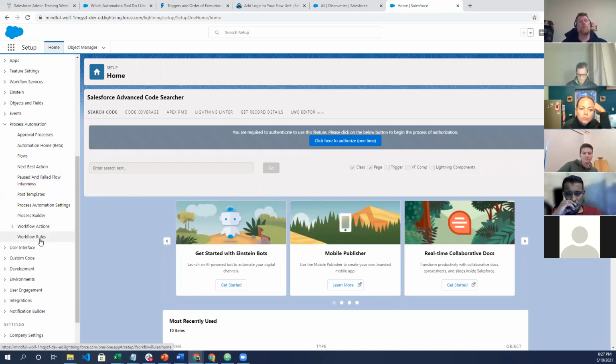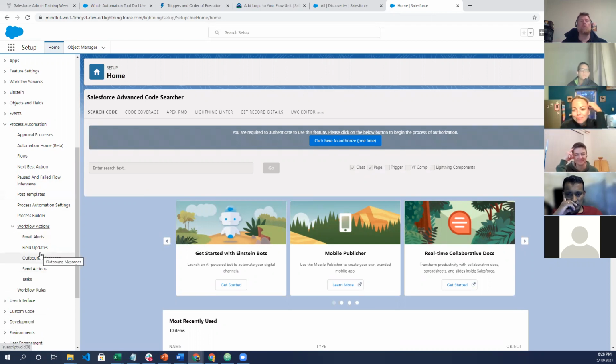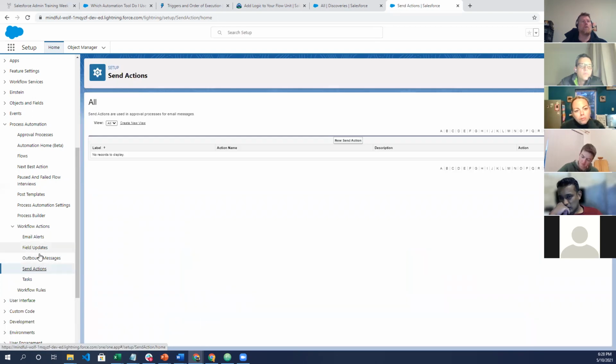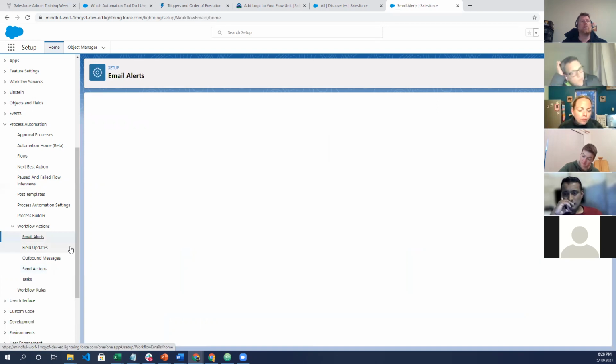Workflow rules and actions. So this is, again, the way that workflows are set up is that you have your assets. So the things that are going to happen. So your alerts, your field updates, your outbound messages, they're all set up. So, and I don't think I've got one there. What have I got? Probably not. Email, should have an email.